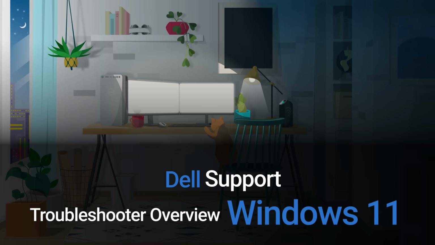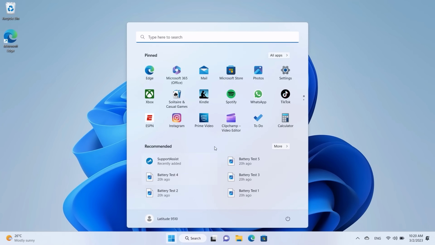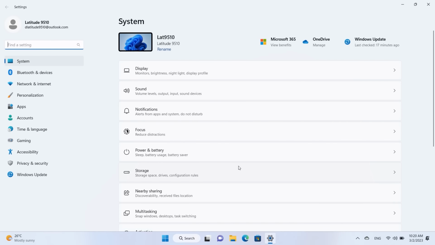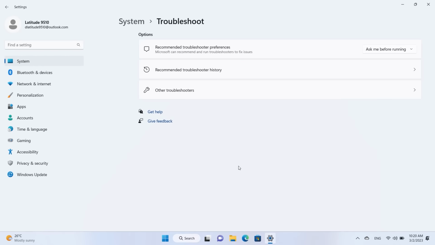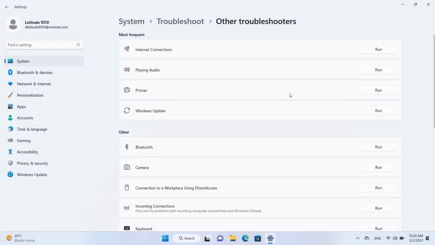Learn how to use the Windows 11 Troubleshooter built-in diagnostic tool. To access the Troubleshooter, go into Settings. Within System, click on Troubleshoot. Under Options, click on Other Troubleshooters to access a variety of specific troubleshooters available for your device.